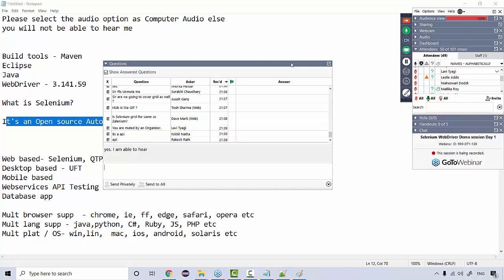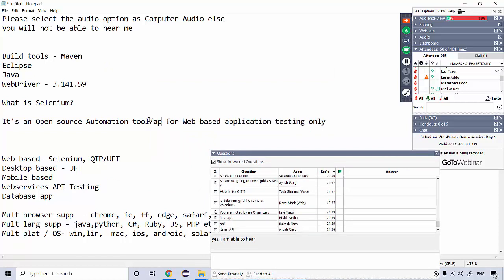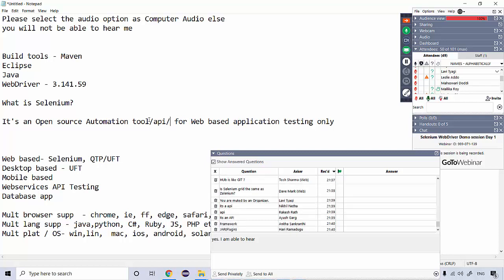It's an API. So it's an API. Okay. What else? Anything else? It's a framework.